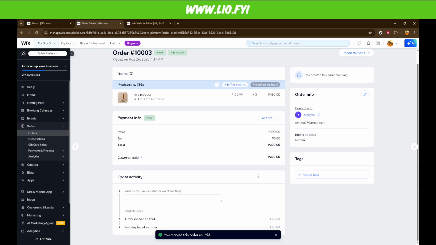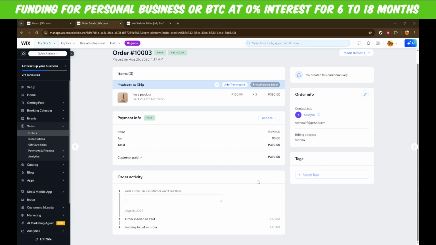That's it. You've successfully checked your orders and marked them as fulfilled in your Wix e-commerce store. If you keep practicing these steps, managing your orders will soon become second nature and your business will thank you for it.